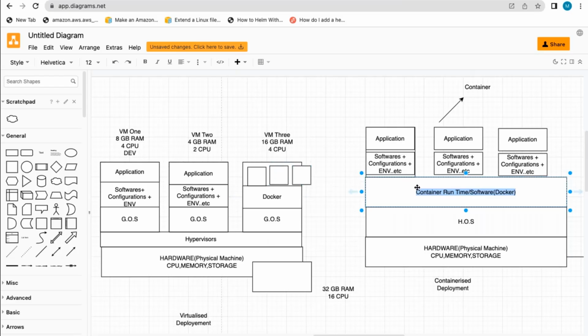So if I use Docker, in the same machine, can I run multiple applications as containers instead of running those applications on different servers directly on VMs? Can I run multiple applications in the same OS as containers using containerized deployment? Yes. So what is the advantage here?